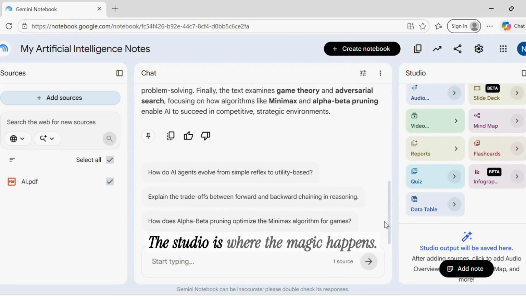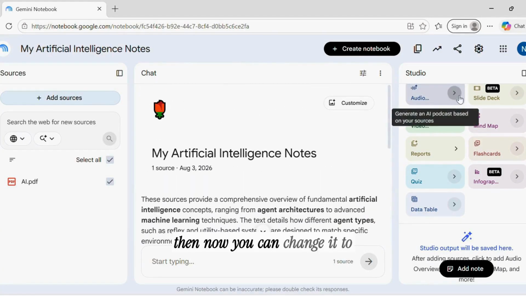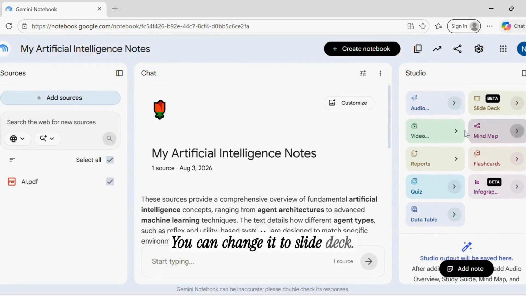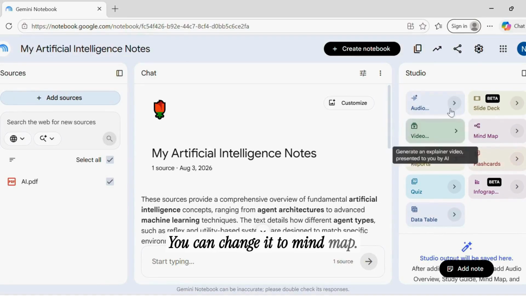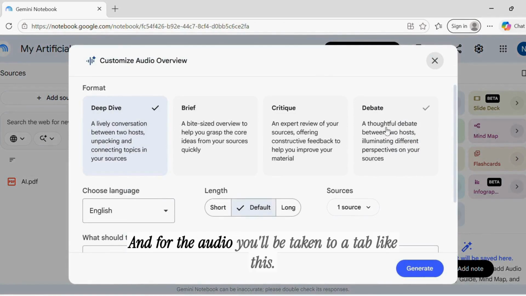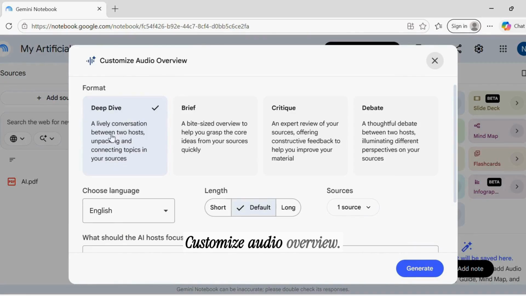So now we are going to the studio. The studio is where the magic happens. So you receive a summary, and then now you can change it to audio, you can change it to video, you can change it to slide deck, you can change it to mind map, all these things. So I'm going to choose audio, and for the audio, you'll be taken to a tab like this: customize audio overview.